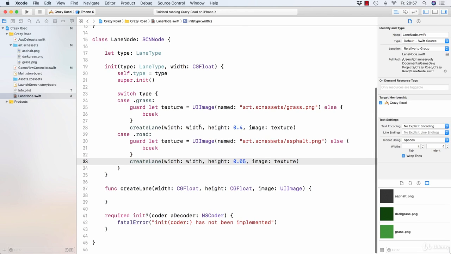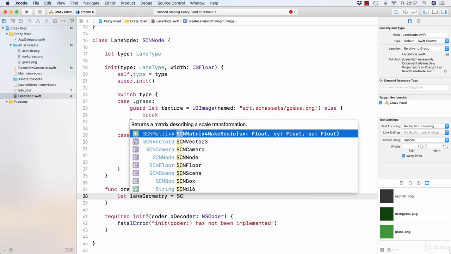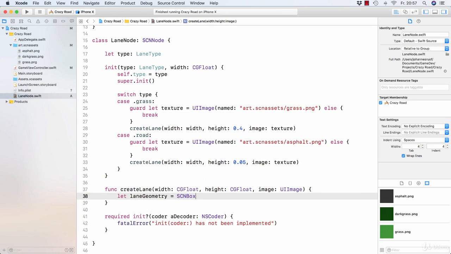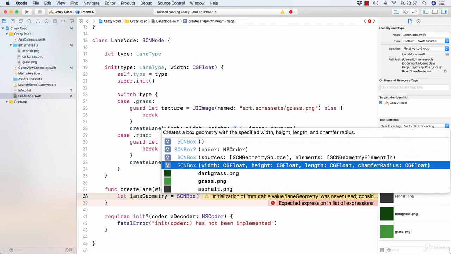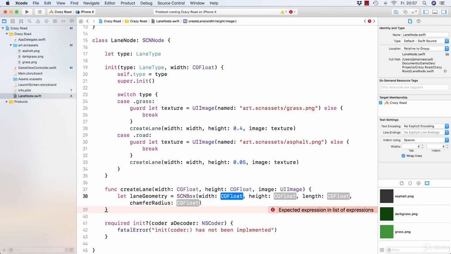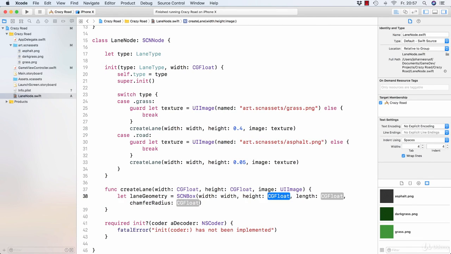Now that we are calling our createLane method from the initializer, it's time to implement it and create the appropriate nodes, which will be added as child nodes to the lane node itself. I will begin by creating a geometry in a constant called laneGeometry, which I will set to a SCNBox instance, which is one of the primitive shapes SceneKit provides us. And I will just select the initializer with width, height, length, and chamfer radius. For width and height, I will just pass the parameters from our createLane method.